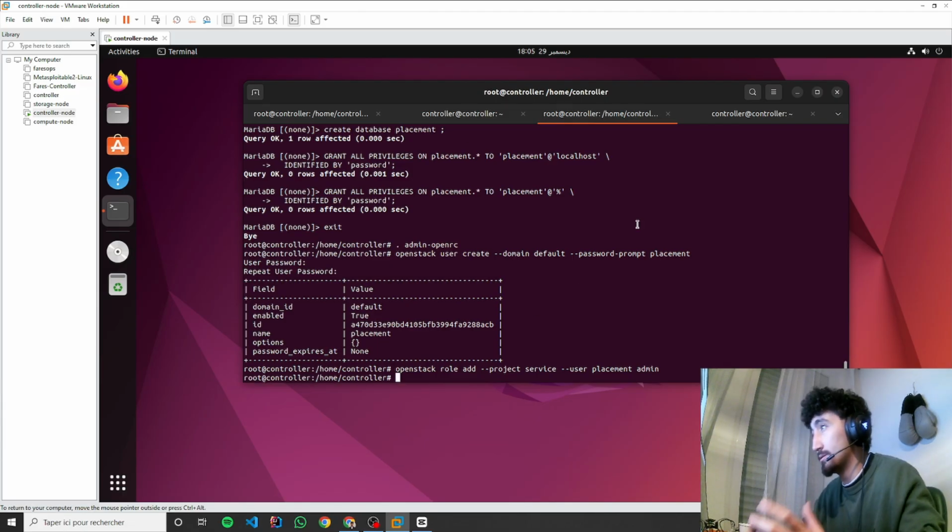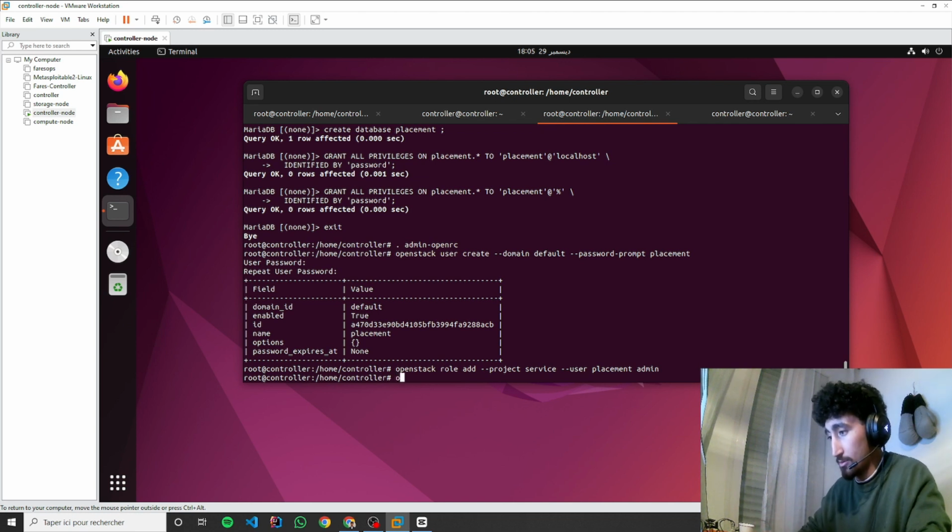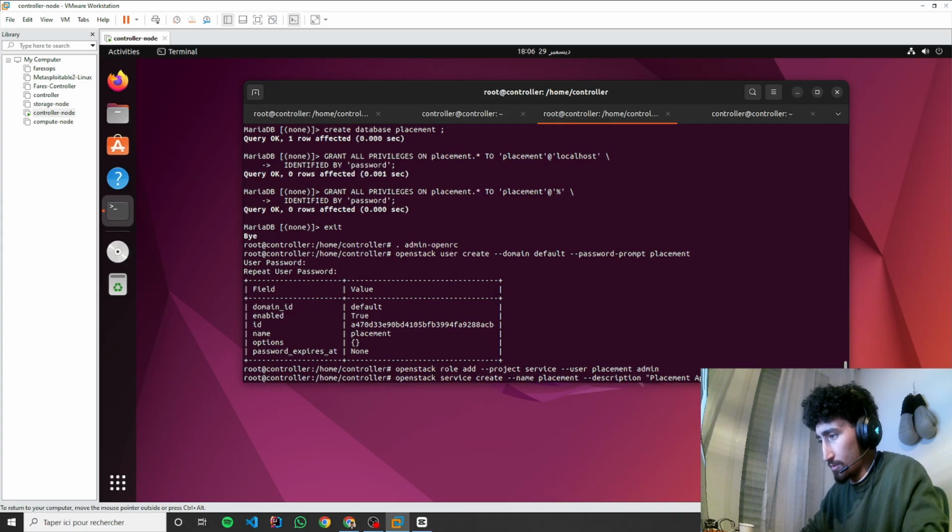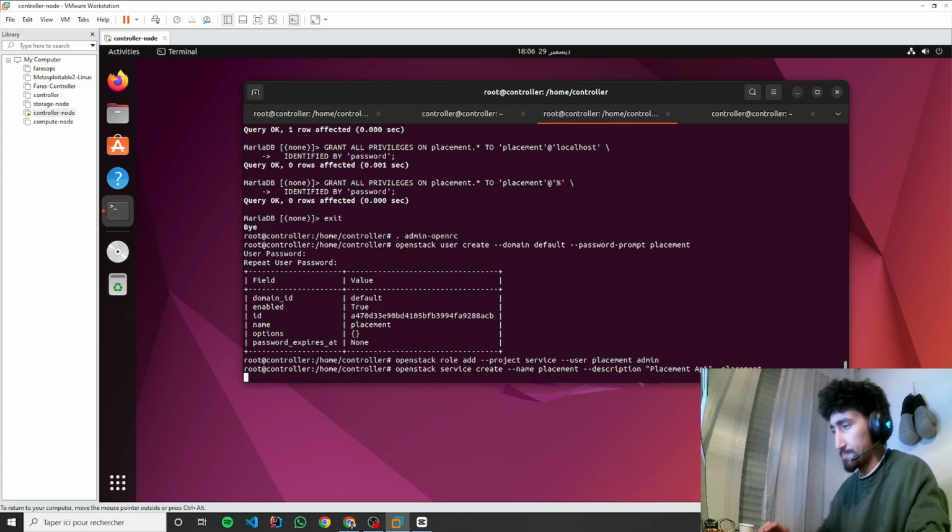Okay, now let's create the service, the placement API entry. OpenStack service create. Name will be placement. Description will be placement API, and the name of the service will be placement.